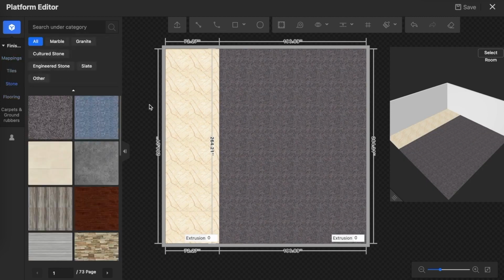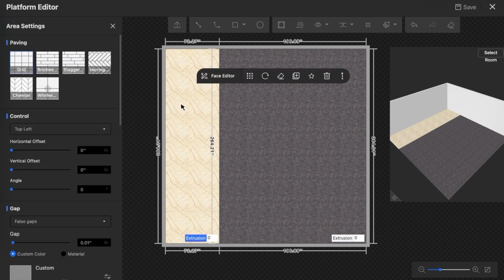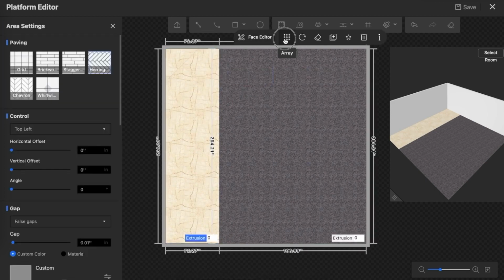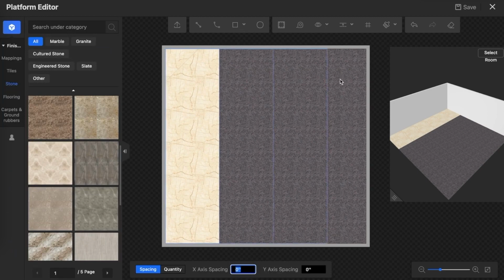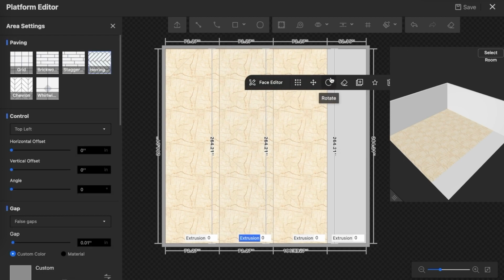We do have different floor and stone finishes. But as I click on each finish, it will show the paving options, which you can change to different types of paving, staggers, herringbone, which is not super obvious here. And also another thing is you can also array it, believe it or not. Choosing the array tool, you can see what it can do is similar to the arraying on the wall panel. You can also array your floor patterns.